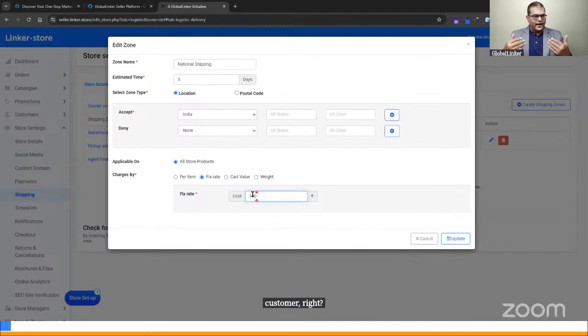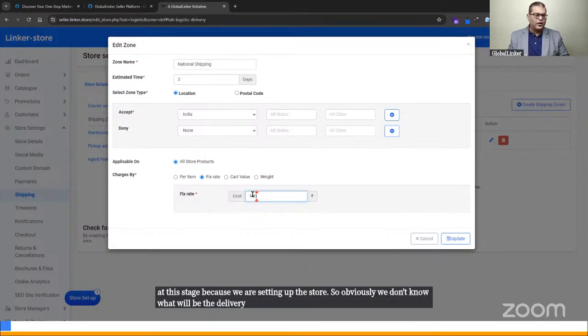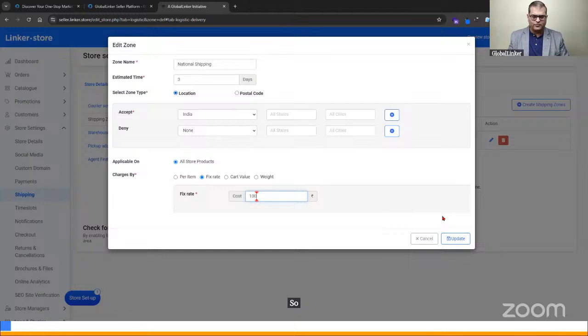But at this stage, because we are setting up the store, obviously we don't know what will be the delivery charges. And to get those delivery charges, firstly, we'll have to sign up with a courier company. So I'll just quickly show you from where you can go and sign up. So I'll click on update, and that completes that step.